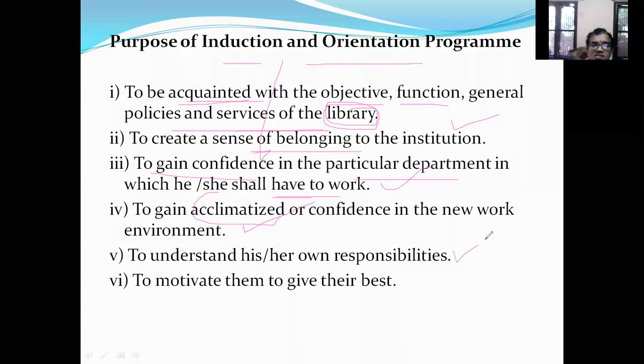To understand his or her own responsibilities, these programs are necessary. It motivates the newly recruited employees, to motivate them to give their best. Induction and orientation programs are necessary.